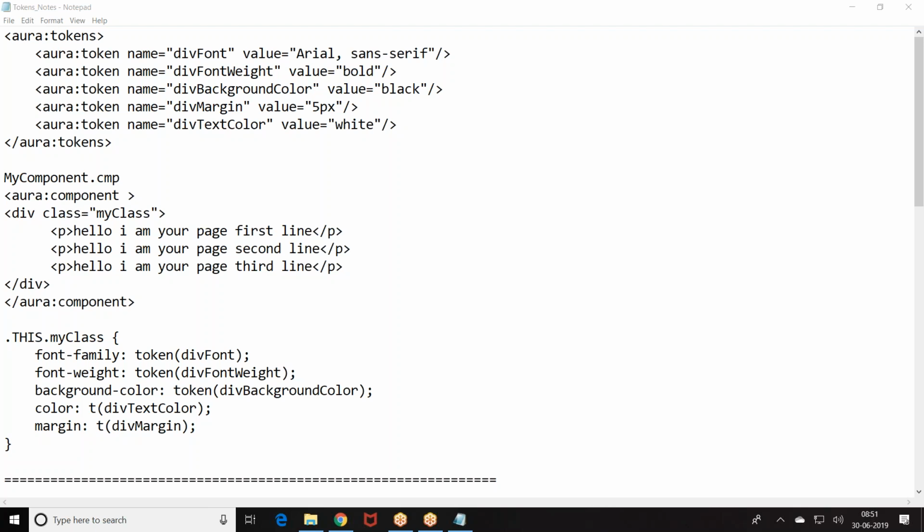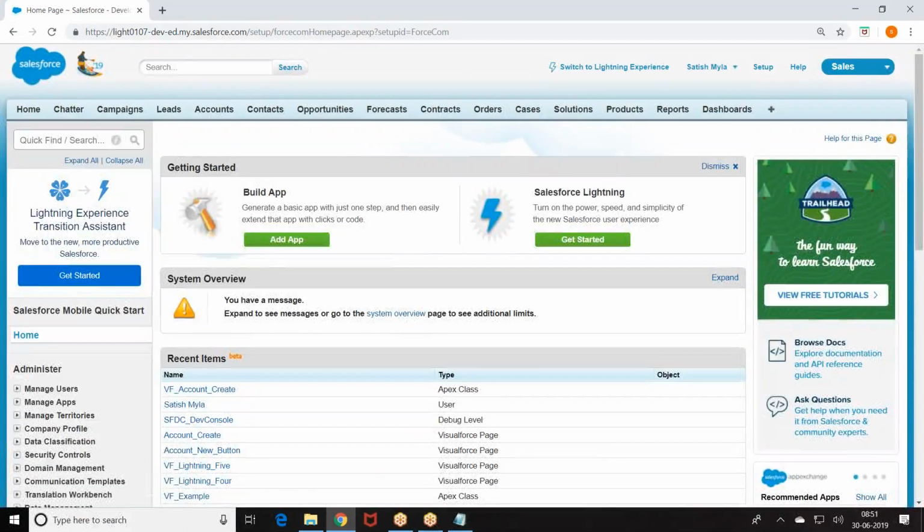When you want to apply the same styles on multiple pages, instead of remembering the predefined CSS and all that stuff, we want to use it like a token. Now let us say I opened a Salesforce standard documentation.